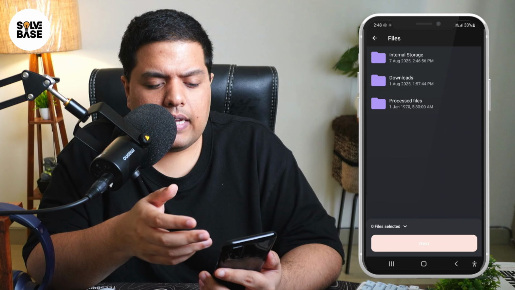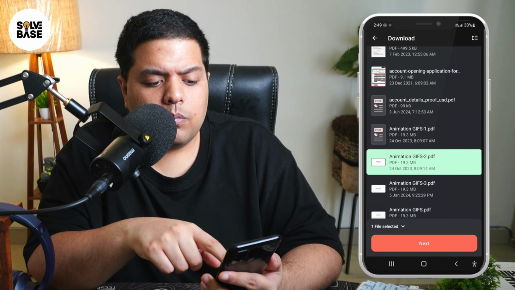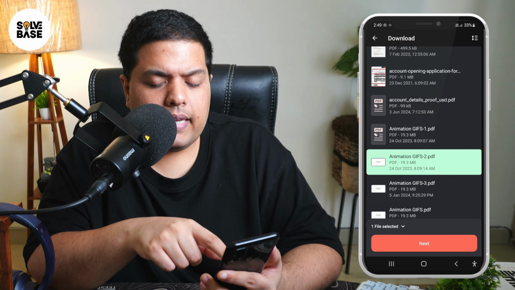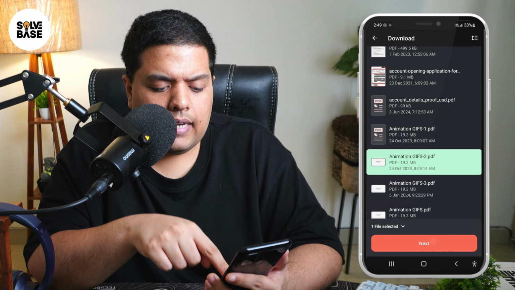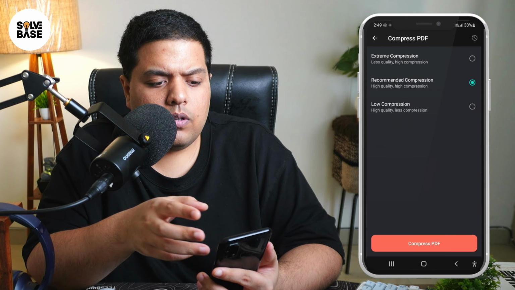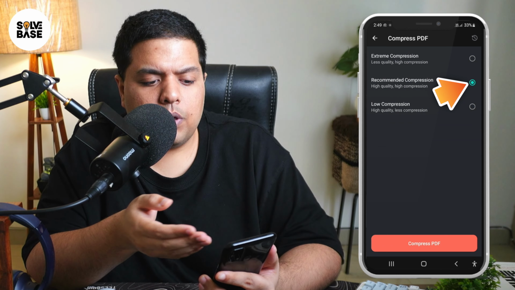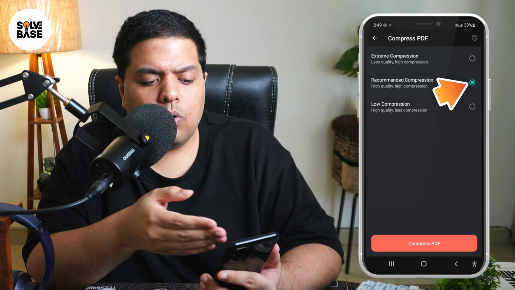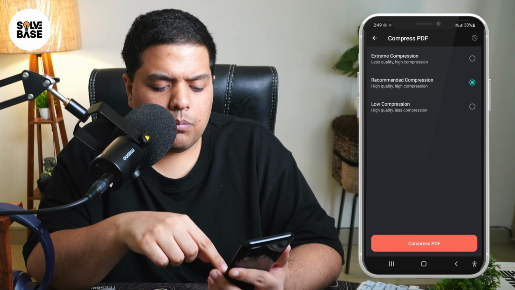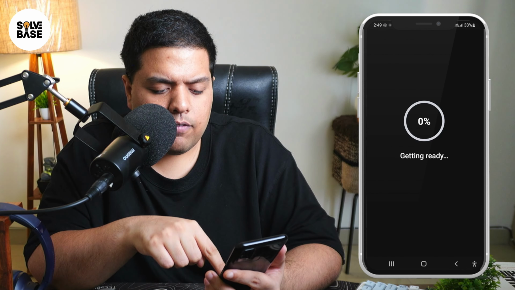Now you need to find a PDF to compress. So I'm going to take this one from my downloads folder and then click on next. Now it's going to ask you if you want extreme compression, recommended compression, or low compression. I'm going to go with the recommended compression. Let's click on compress PDF on the bottom.